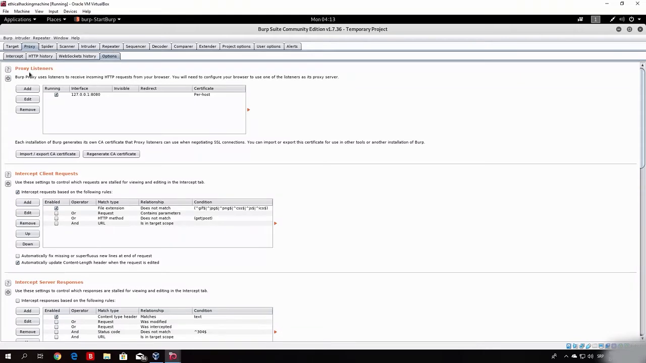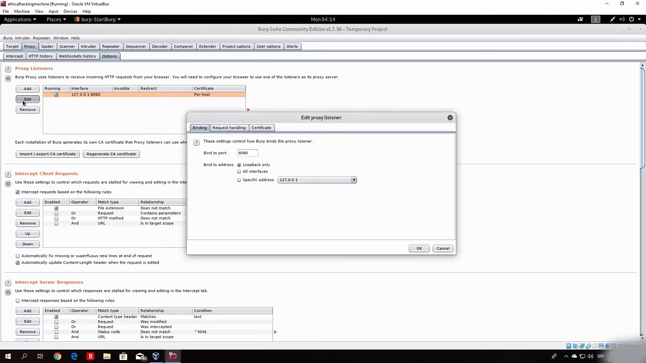Here we are interested in the proxy listeners part, where you will have by default 127.0.0.1 on port 8080, which is listening on 8080 on localhost. Select that one and click on edit, and it should open up this small window where you specify the bind port to be 8080. Here you can put all interfaces or loopback only. I leave it on loopback only, and you can also specify a certain address.